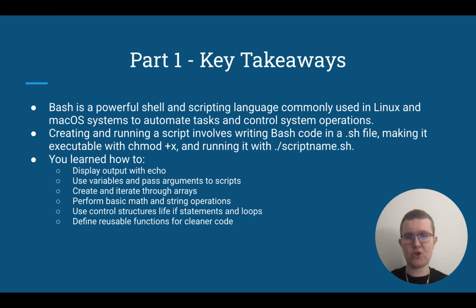So Bash is a powerful shell and scripting language. Like I said, it's commonly used in Linux and macOS systems, but you can use it in Windows, obviously, for Ubuntu if you have that. It's really just a scripting language that allows you to control system operations, automate tasks, and do anything of the likes. So creating and running a script involves writing bash code in a .sh extension file, making it executable with chmod, change mode, chmod plus x, and you run it with ./scriptname.sh, so whatever the file name is.